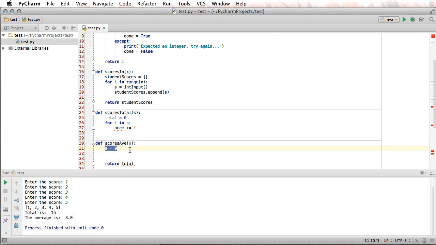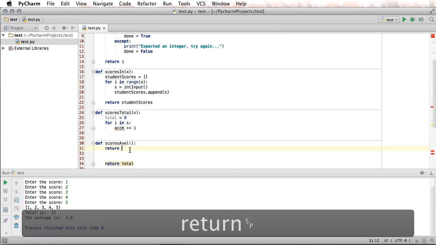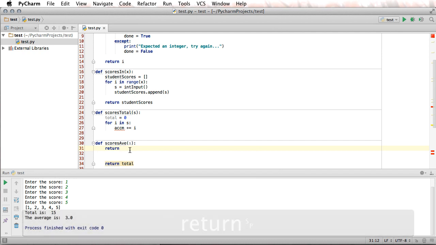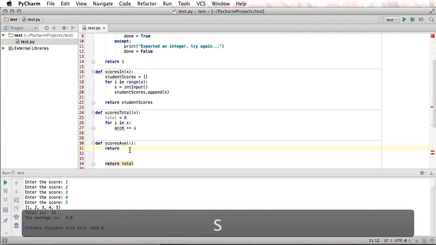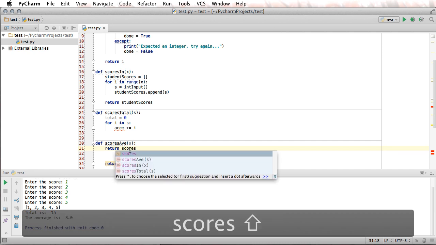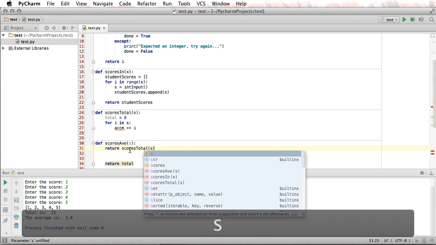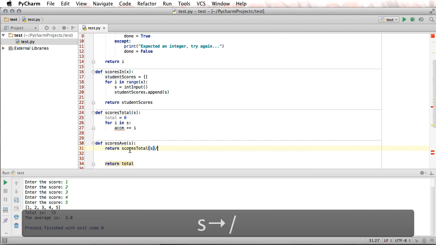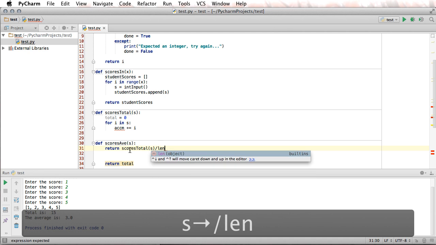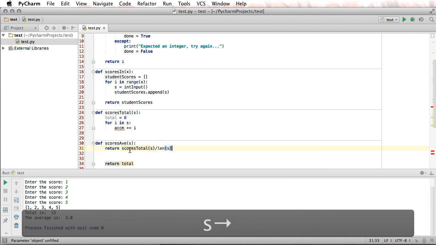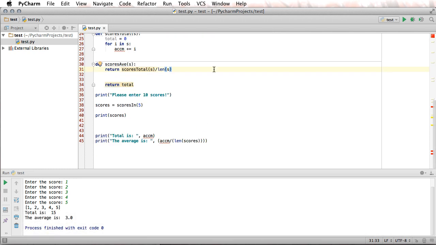I'm going to say return. I want to take the total, S-C-O-R-E-S, scores total, that one right there, give it S, right, divided by the length of S, just like that. That's going to give me my average, right? Wow, that was really easy.